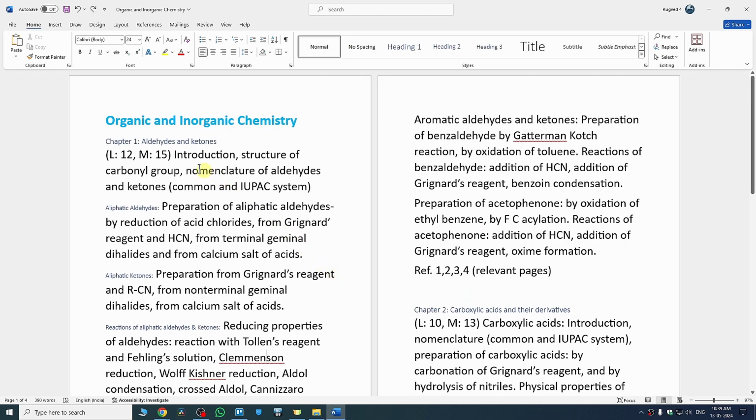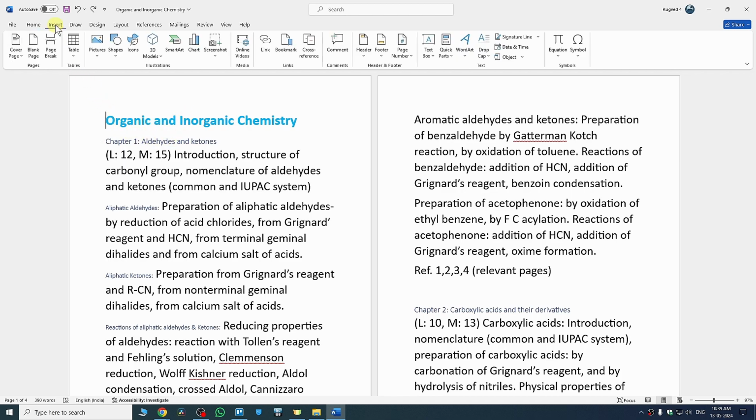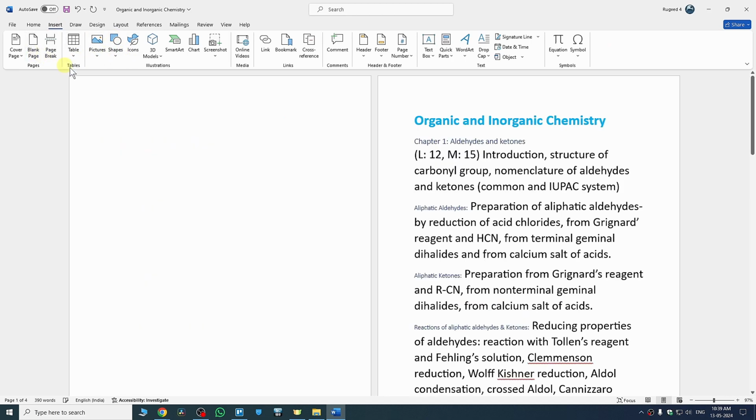our table of contents. So in my case I'm going to add a blank page over this page. I have to click here and then go to the Insert tab. Here you need to click on Blank Page. Once you add the blank page, we need to add a table of contents here. So how can we do that?